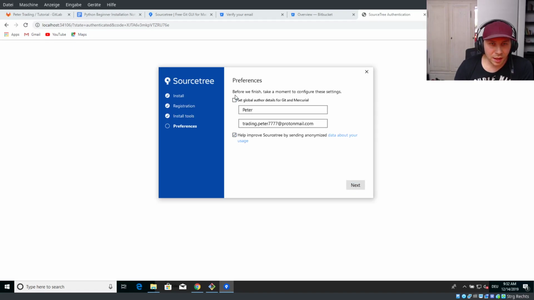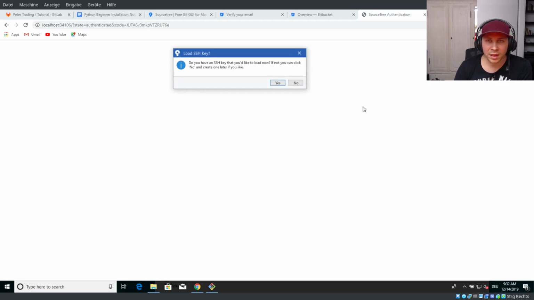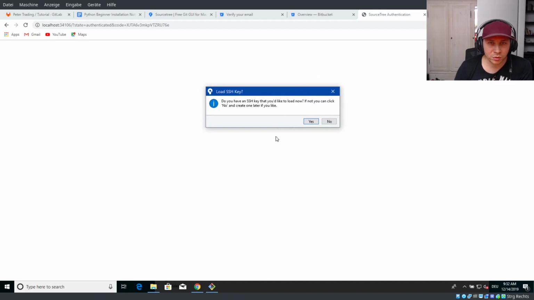Okay, what's that? Before we finish, take a moment to configure these settings, set global options details for Git and... Yeah, okay, that's already done. So we don't really need to do this. We can check or not check it. It doesn't really matter. I don't want to send them usage statistics. So just do it like that. And do you have an SSH key you would like to add now?